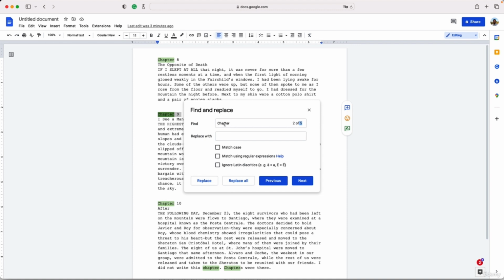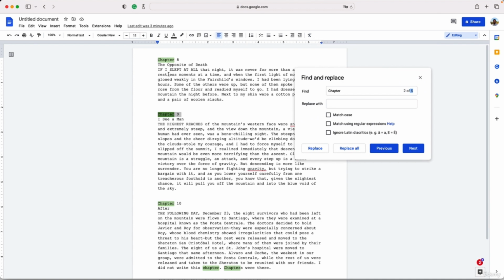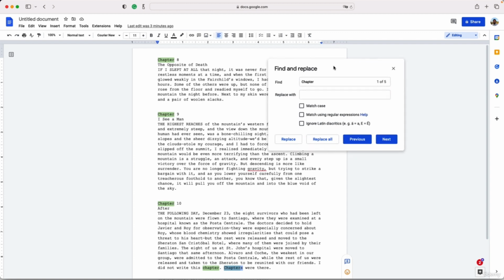So this find operation is not enough because it's not telling us the exact number of chapters here. It is also counting that word chapter there and this word chapters here in the total number. And that's where we get the help of regular expressions. So regular expressions are integrated in word processing apps such as Google Docs. For example, you see here, you can check this box: match using regular expressions.